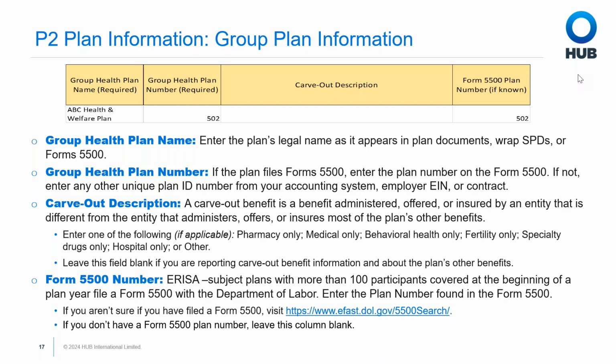For example, if you're reporting only for your PBM because your PBM said that they're not filing, you would state pharmacy only. If you're reporting only for your TPA because your TPA is not filing but your PBM is, you would report medical only, and so on and so forth. If you are reporting for all plans, then just leave it blank and do not report anything else.